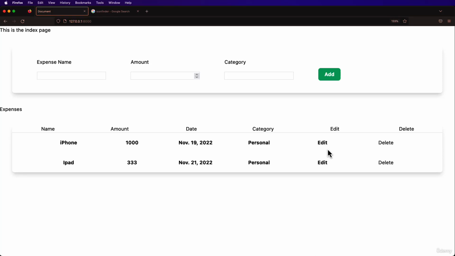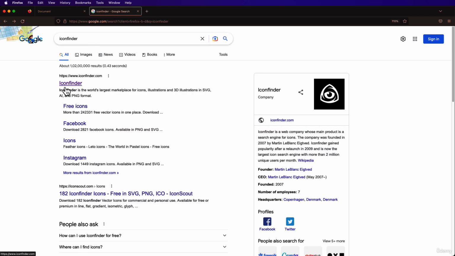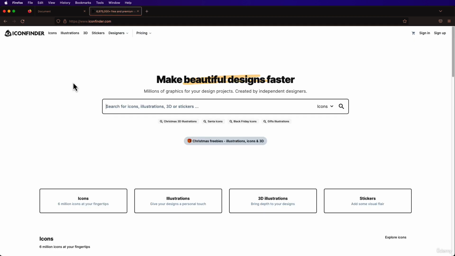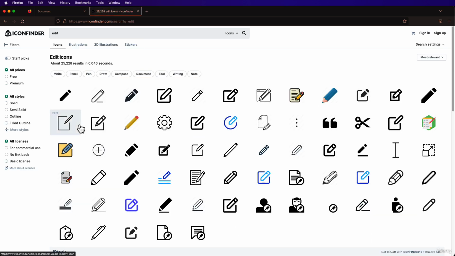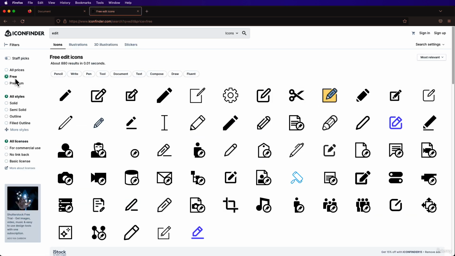Now let's add some image icons to the buttons which we have up over here for the edit and delete. So in order to get those images which could be used as button icons, you simply go to Google, search for icon finder, go to iconfinder.com, and here you could search for the different icons which you want. So if I search for edit here, and if I go on free, I should be able to get all the icons which are free.